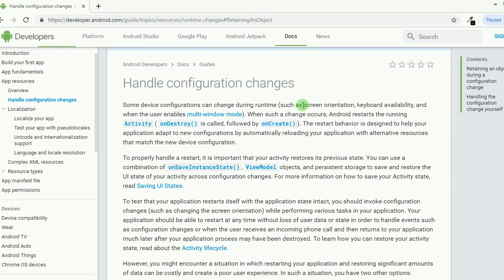Let's say they were using it in portrait mode earlier, now they want to look at their mobile phones in landscape mode. In that case, this configuration will change.